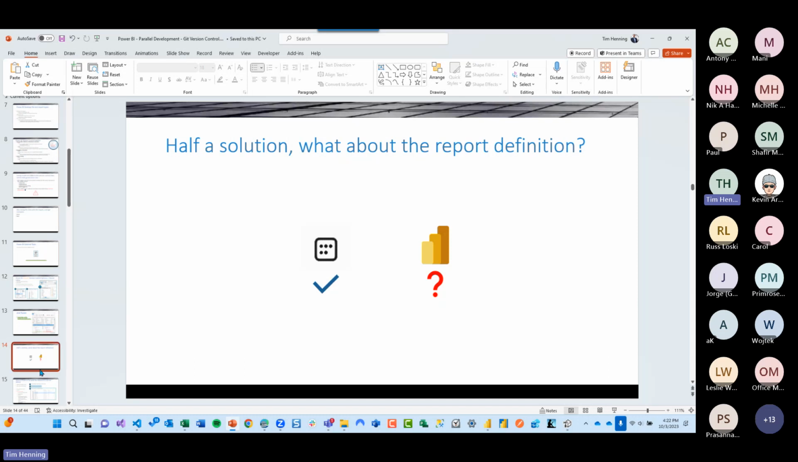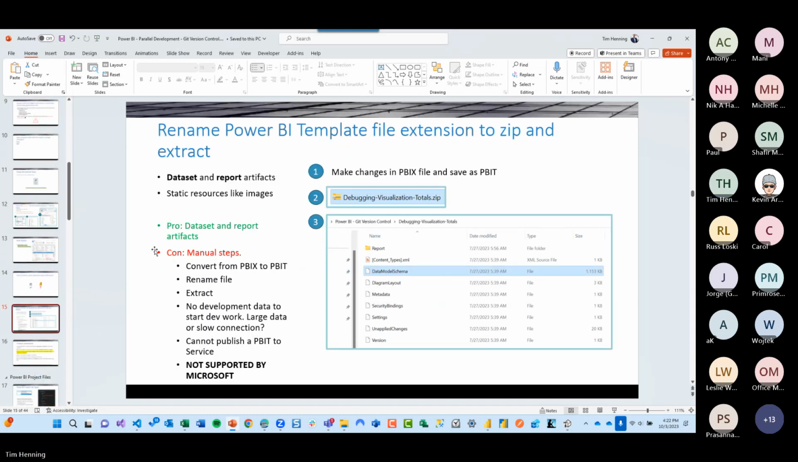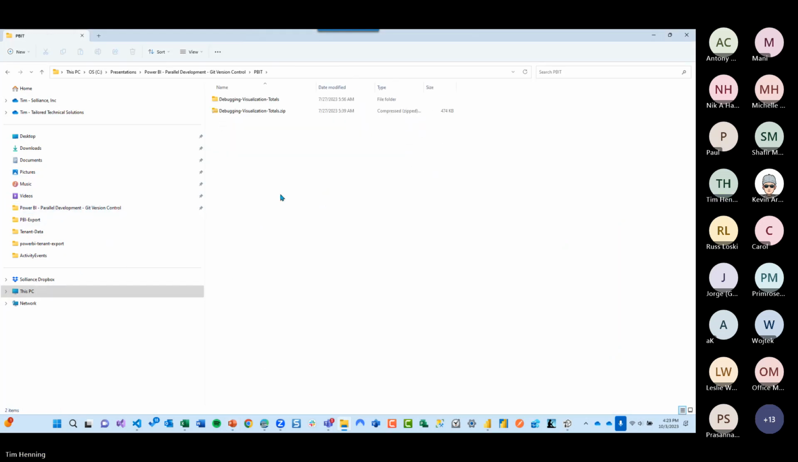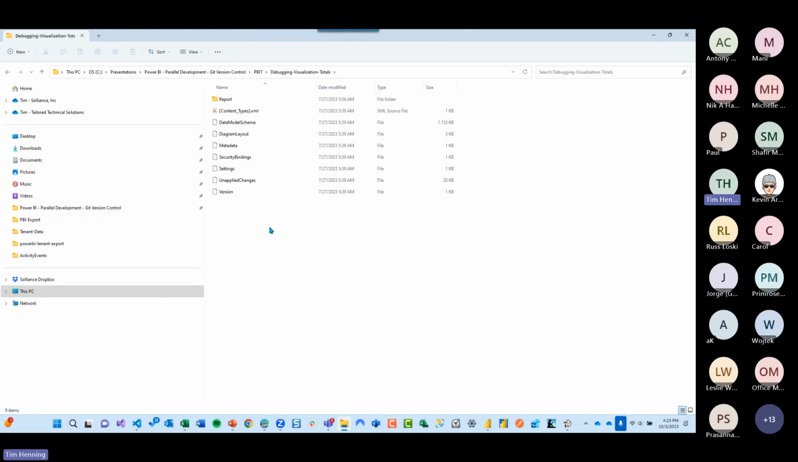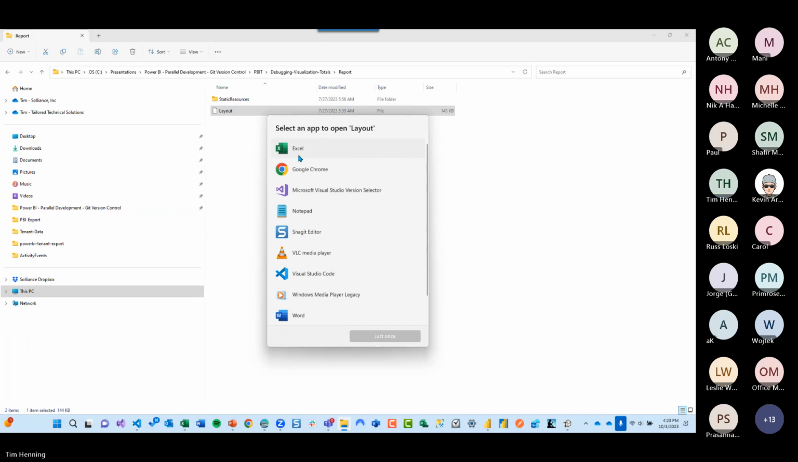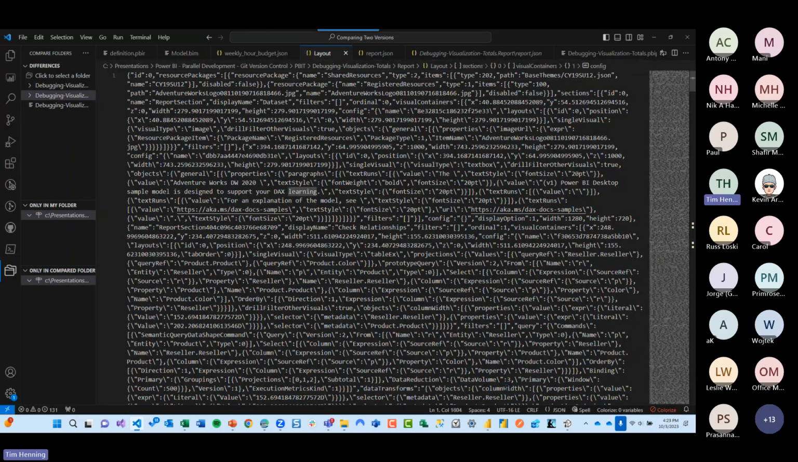What about the report definition? You could take your PBIX, save it as a template, and then change the file extension to a zip and extract. Well, what does that get you? Hey, I like this. I got my metadata, I got my data model here. And not only do I have my data model, I have my layout. See what that looks like. See, isn't that easy to read?